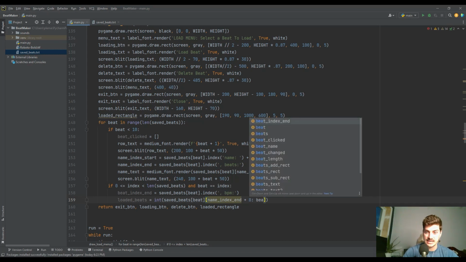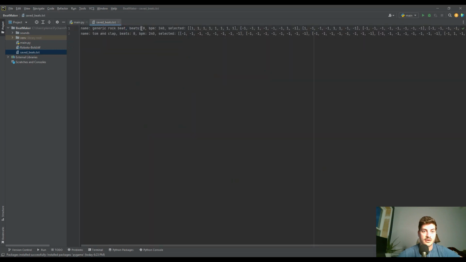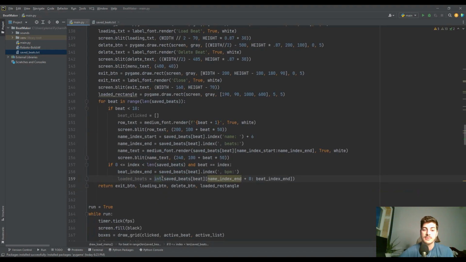to beats index end. So the reason it starts at name index end plus 8 characters is because this is going to start with the colon, and it's going to end 8 characters later, which is when the actual beats value starts. And that's why we put an int in here to convert it to a number. So what it's doing is we're indexing from this character to this character, and we're turning it into a number. So even though it looks like 8 is a number, this is actually inside of a string. So it's just another string character until we do that int. But now we're getting back the loaded beats, which is great.